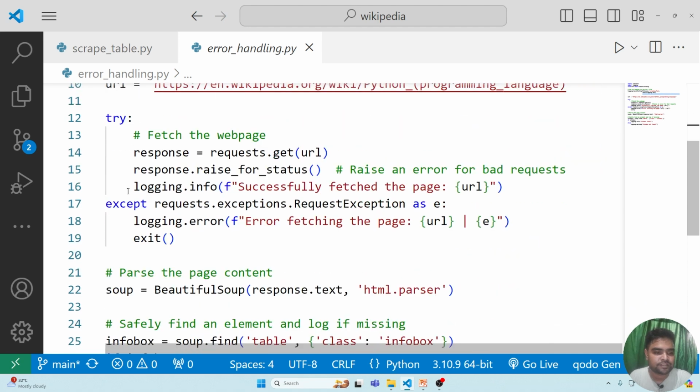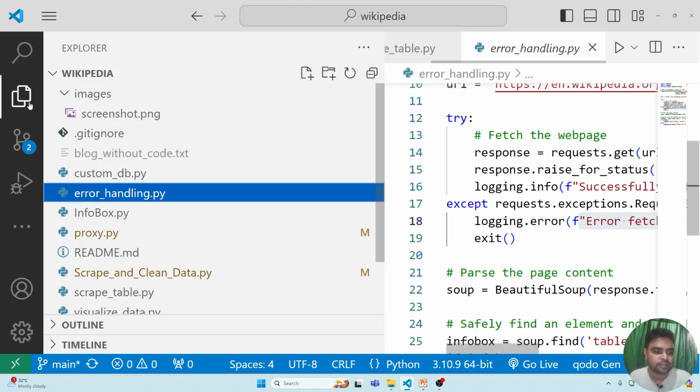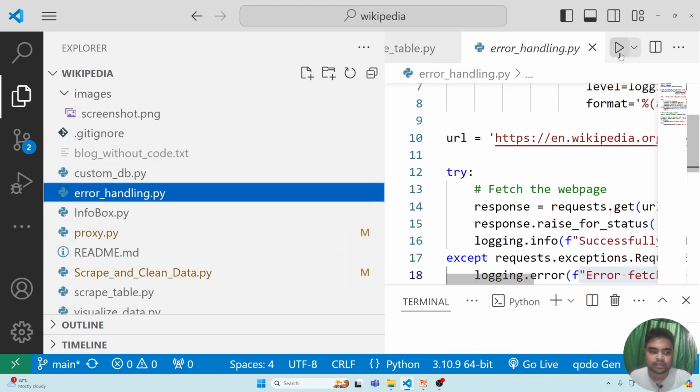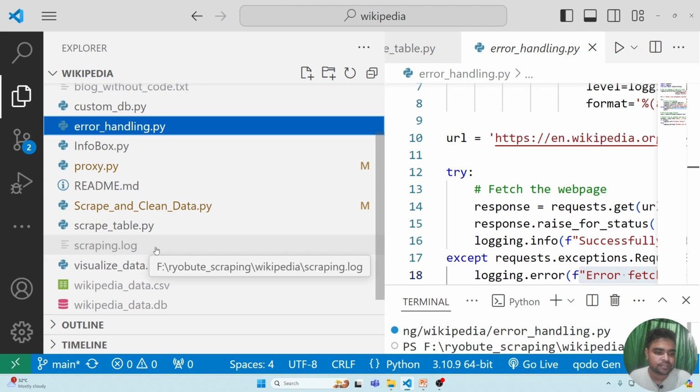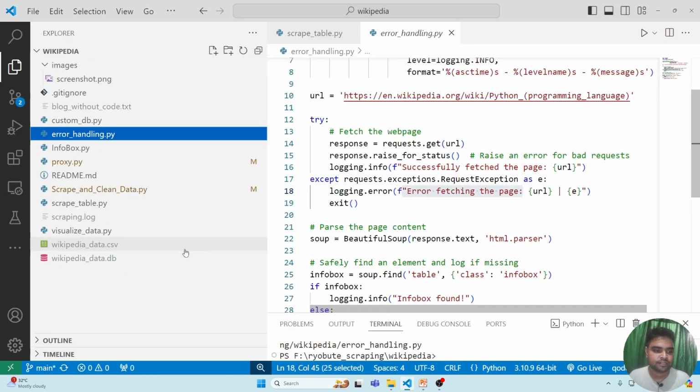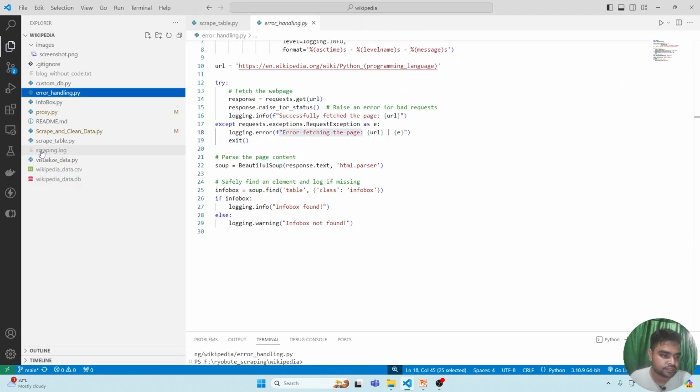And if it's a success, then we are using logging.info, it will show successfully fetched the page and show the URL. And if it throws any error, then we are using logging.error, and it will show the text error fetching the page, and it will show the error. Let's run the scraper so you can understand. Now you can see we don't have any log file. If I run the scraper, now you can see a log file is already generated. Let's zoom out a little bit so you can see the text.